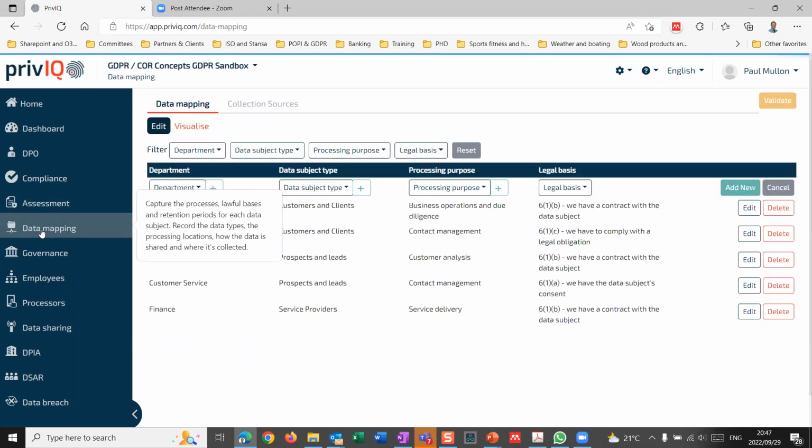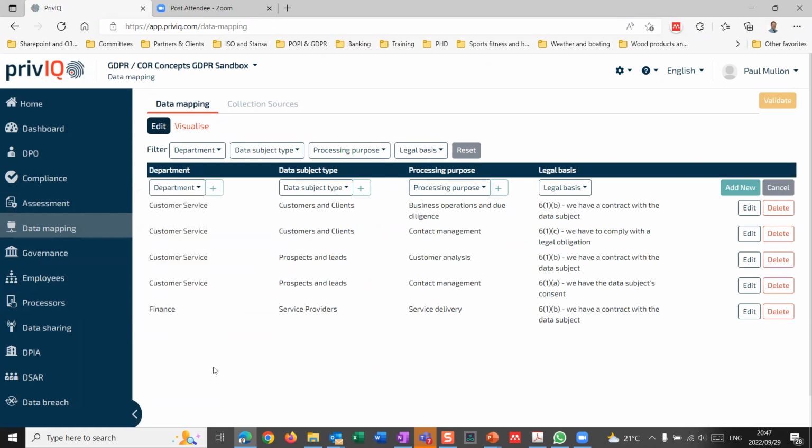This is the most time-consuming, and I believe possibly the most important element to it. And the way we've done this is we've already built in things like the legal basis for processing, so all it becomes is a drop down and ticking a box. The way it works is we list all our departments. Here we've got customer service and finance. You can add another one, so you go in and list all the departments.